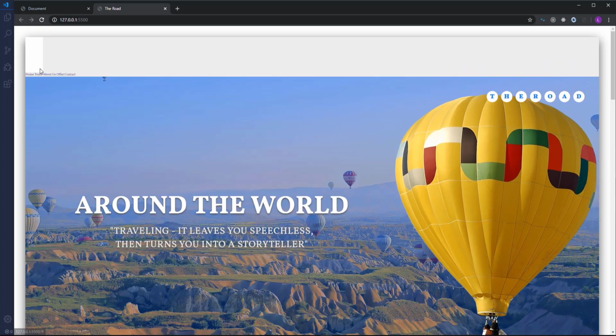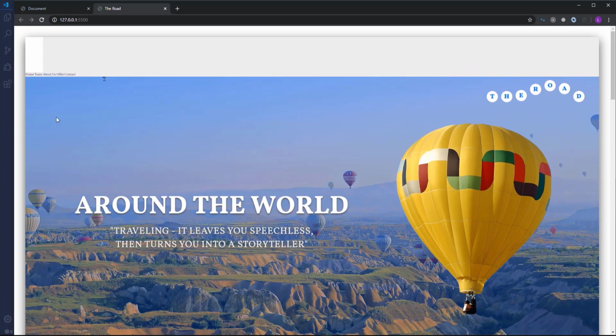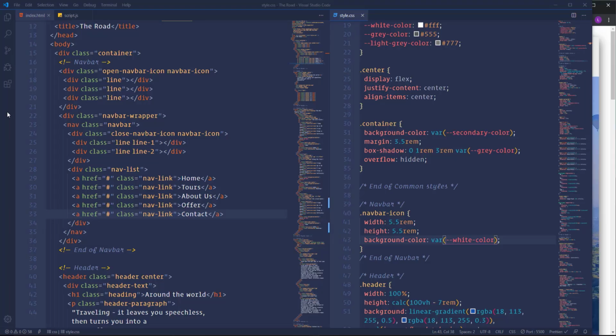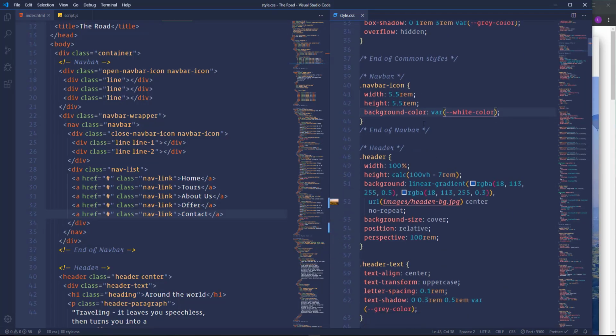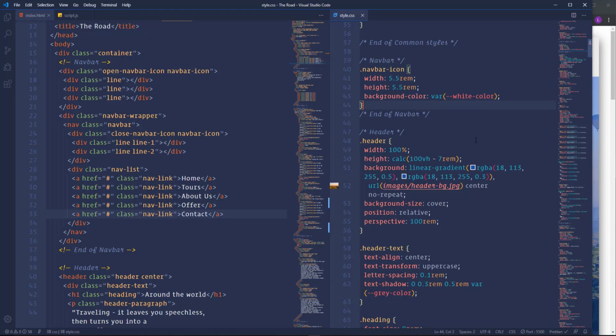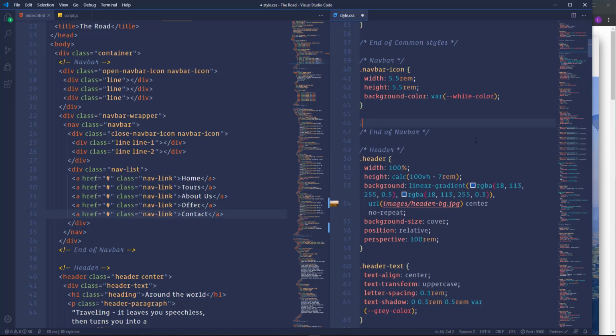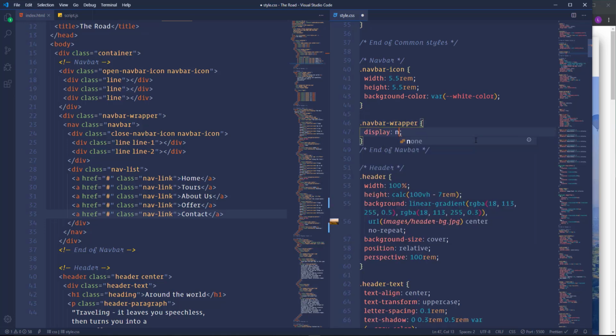Right now it's hard to distinguish them, so it would be better if we hide the second button as well as the list, because right now we're going to work on the first button. So let's select Navbar wrapper and assign to it display none.